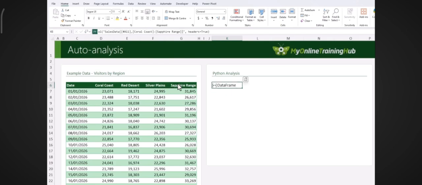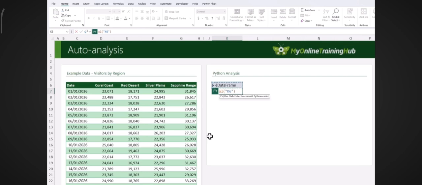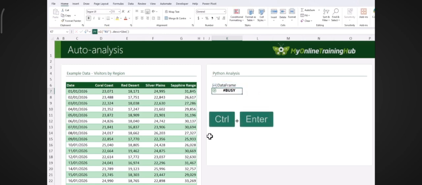Now that I have this Python data frame, instead of writing a load of individual formulas to get statistics like average, minimum, maximum, etc., I can reference this Python data frame in another Python formula. So =PY, tab. Then I'm going to select the cell containing my data frame, followed by .describe, open and closing parentheses, and then Control Enter.